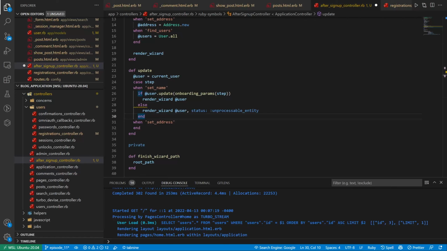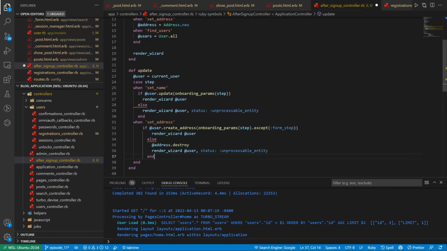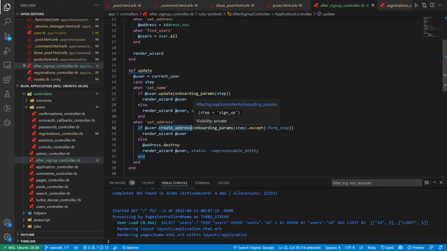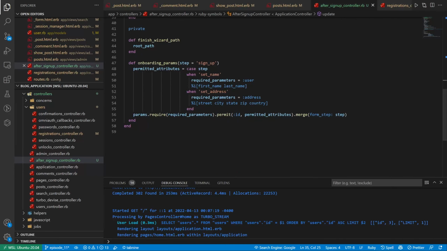We're going to do something very similar down here for the address, just a little bit more involved. Basically, we call @user.createAddress, which is just a method to create the user's has one child. We pass in the onboarding parameters just like before, but with the address, we don't need the form step because this is going to be going through the actual address. And we just check if it can create it. If it can, it'll render the wizard. If it can't, it'll just call address.destroy. Again, don't know if this is necessary. And then it'll render the @user. I think this might be covered by what we have in the model logic, but I'm not sure because it's like 3 a.m. and I'm sort of winging this.